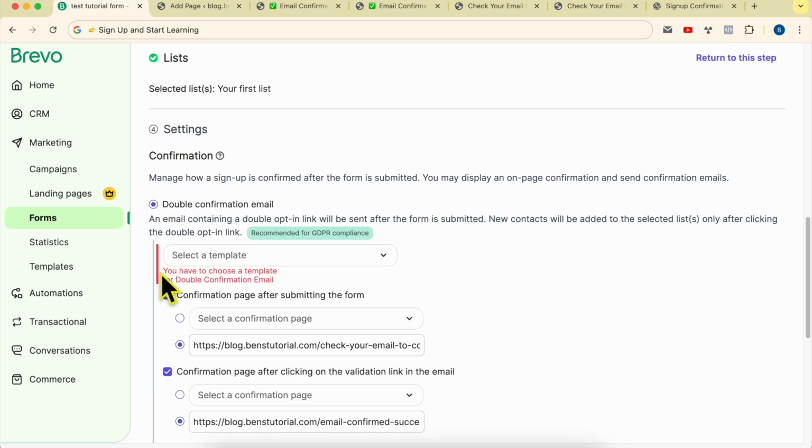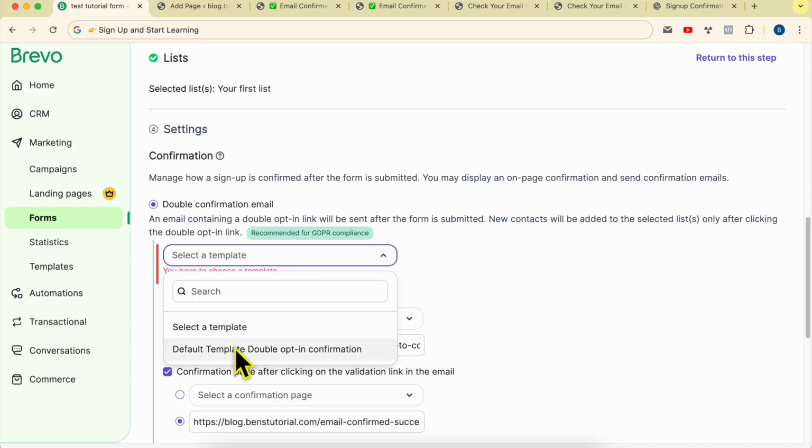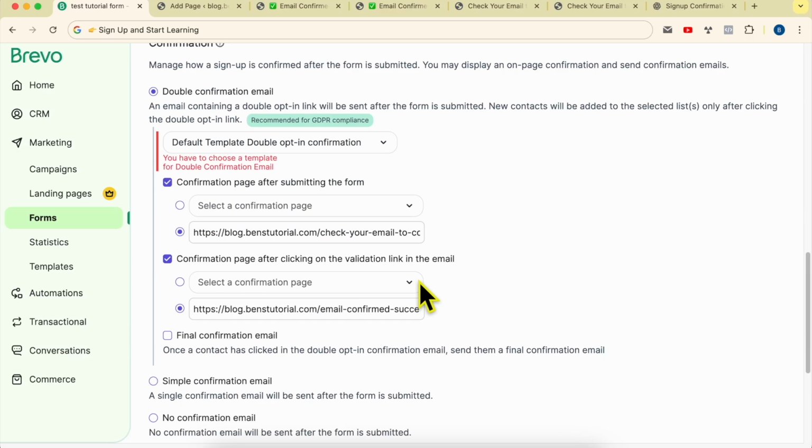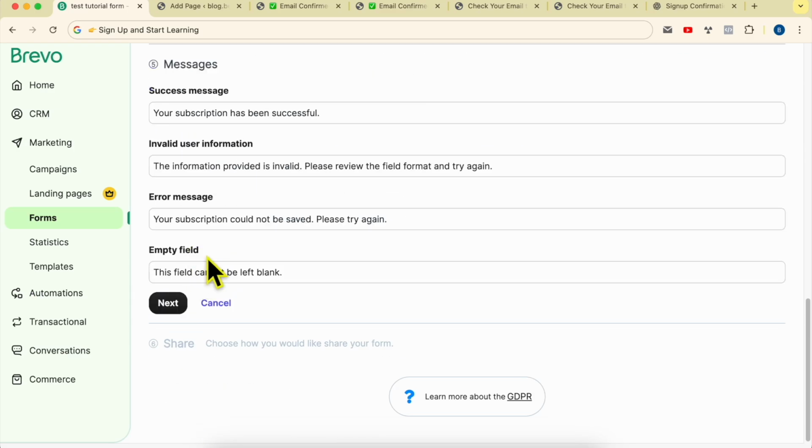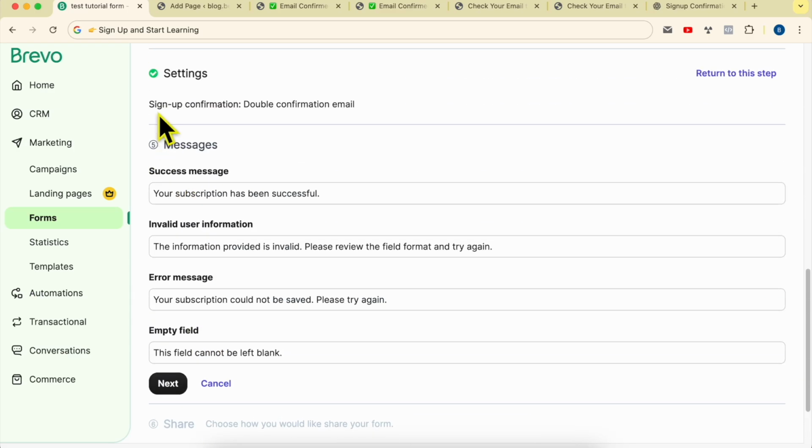What they are asking for, you have to choose a template for double confirmation email. So here, let's go with default template double opt-in confirmation. Then click on next. Now sign up confirmation, double confirmation email. Now, my bad. This is the current step, which is messages.